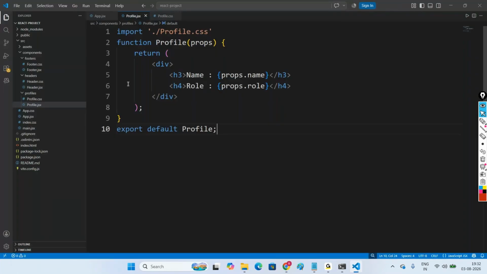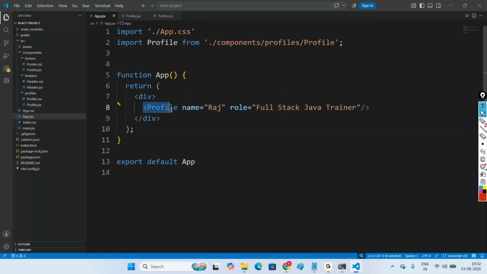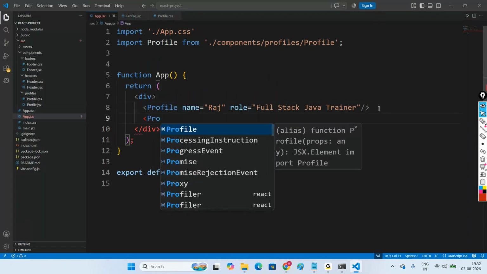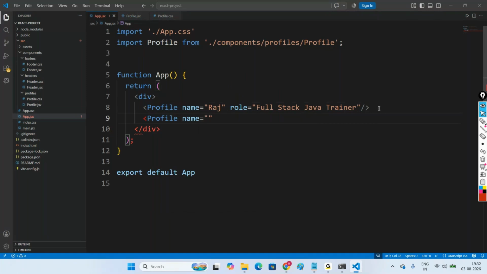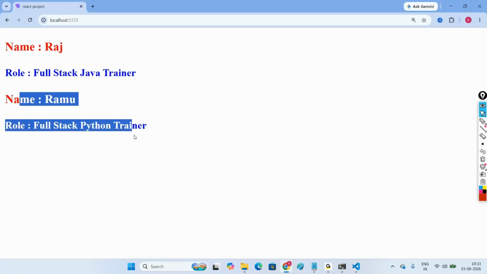Now let me send one more data. Let me create one more profile component. So write like this: profile, name equal to some name, role equal to full stack Python trainer. Now see the result here. We get two components here.